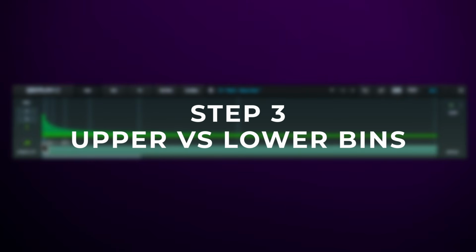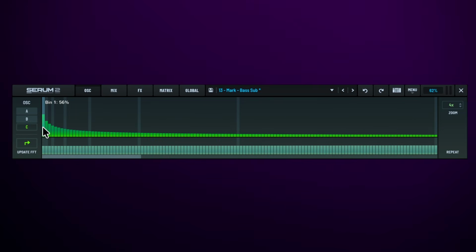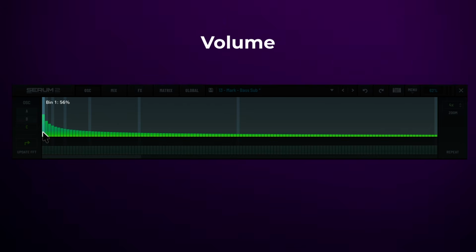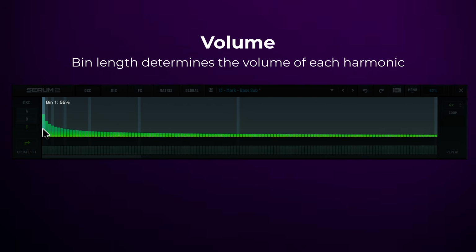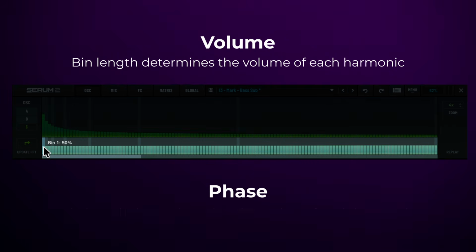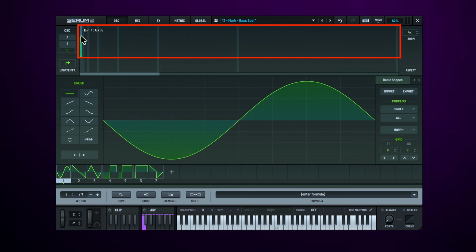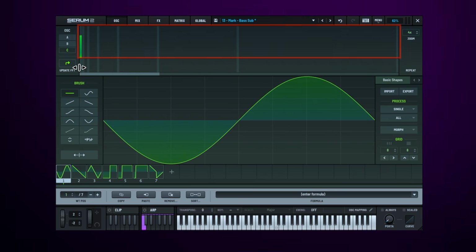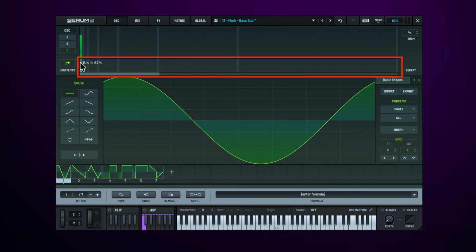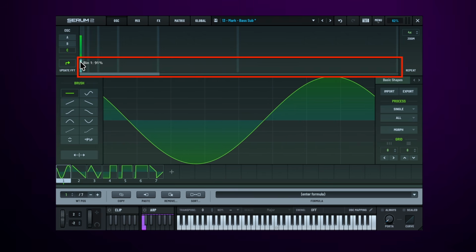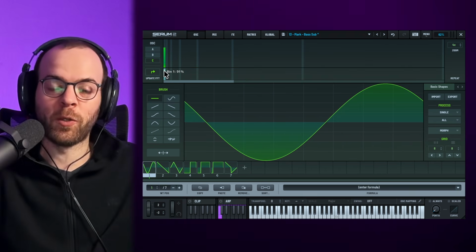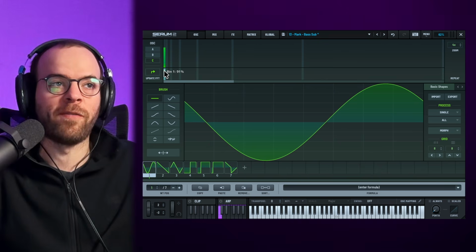So step number 3, we have here two sets of bins, the upper bins and the lower bins. And what are they doing? The upper bins are the volumes. So these are just the volumes of the individual bins over here. Now, the lower one adjusts the phase of each individual bin. For example, let's go into a sine wave. You can see that when I change this here, it adjusts the volume of the sine wave, while when I adjust this here, it adjusts the phase of the sine wave. And that's pretty much how everything reacts over here in the Wavetable editor.